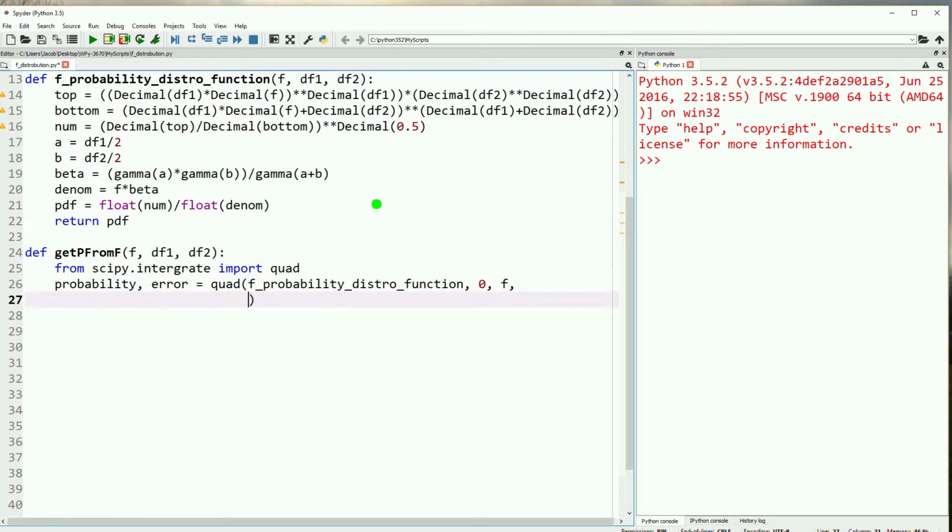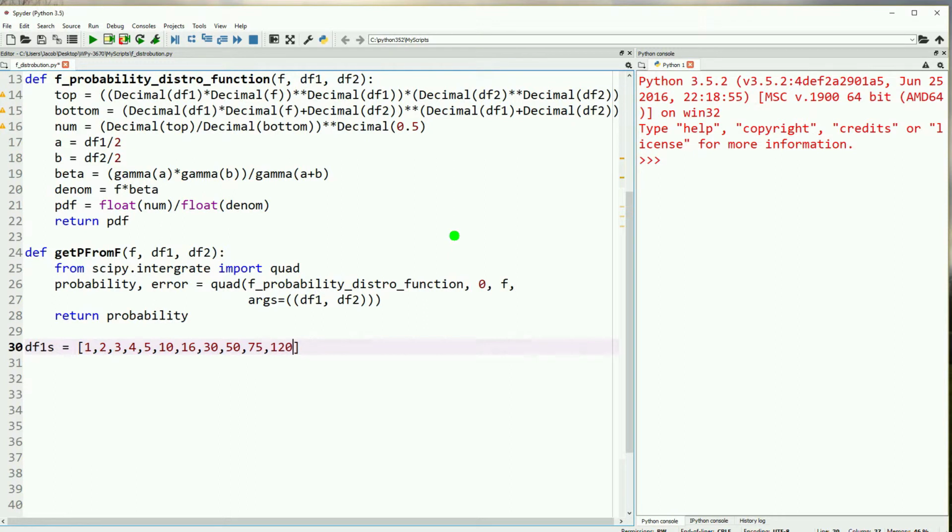We'll start off by importing integrate. We'll import quad from scipy.integrate. And then this will be similar to the Z and T distributions. We'll take our probability and error. We have to take error as that's something that the scipy quad function wants to do, and then we'll just do probability distribution function 0 to F, because the F distribution function starts at 0, and it'll take additional arguments of degrees of freedom 1 and degrees of freedom 2. So with that in place, that is the core of what we need to be able to do to get a probability from a given F value, degrees of freedom 1, degrees of freedom 2.